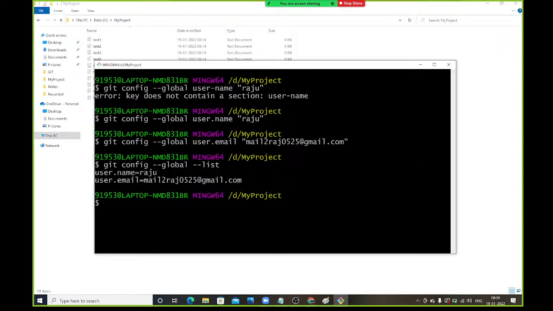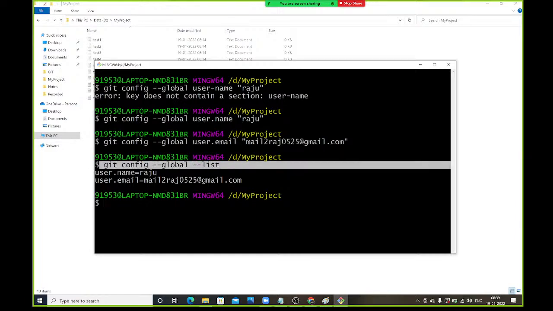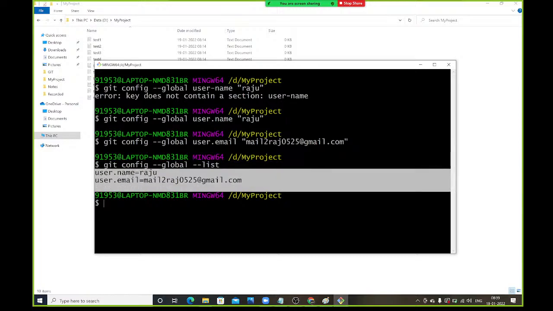First activity: we need to set username and email globally. For that, these are the commands we need to use: git config --global user.name Raju, and git config --global user.email with the email ID. Suppose you want to see what default username and email is available, this is the command: git config --global --list. It will return the default credentials. Clear?